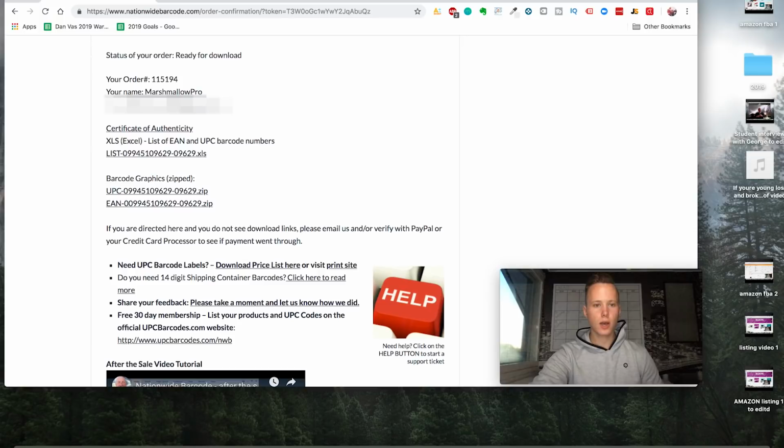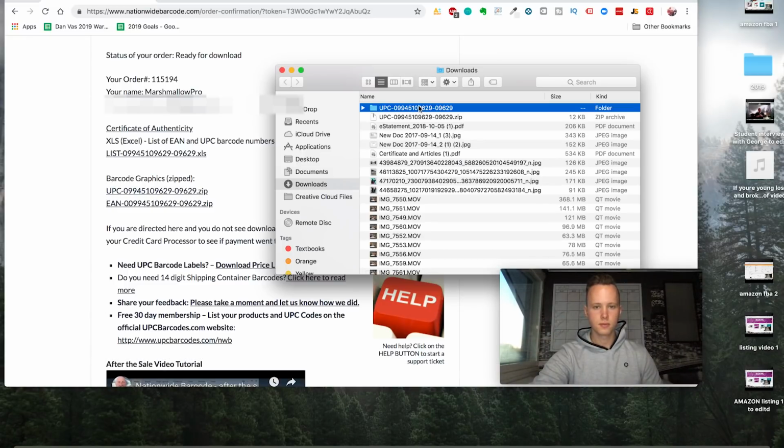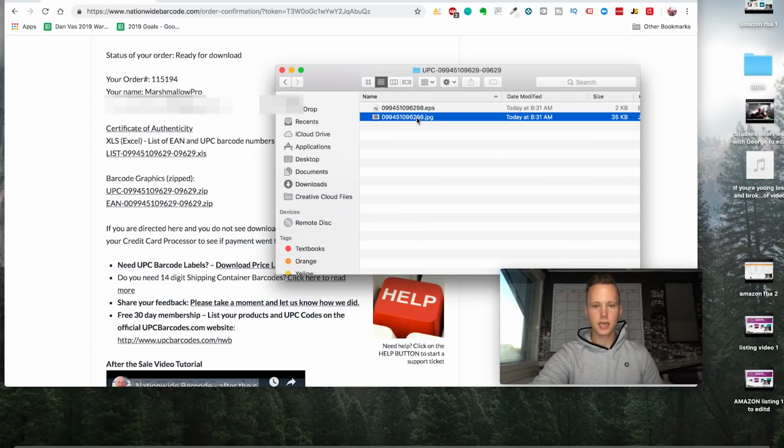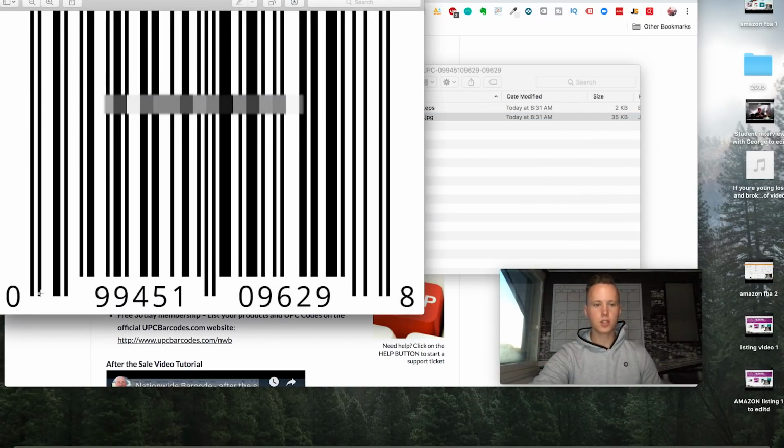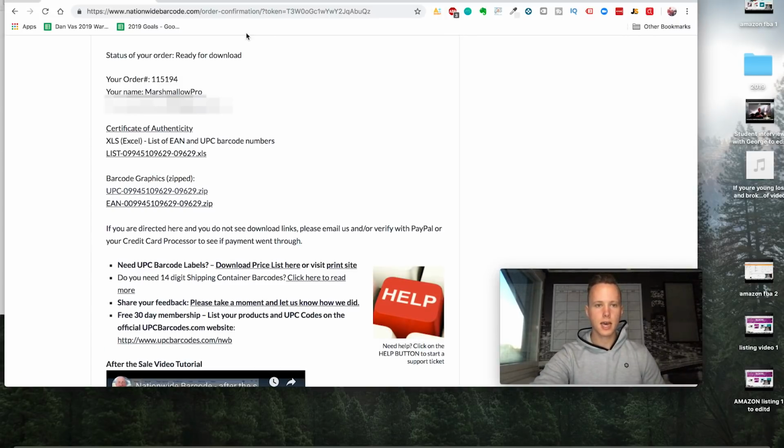just go ahead, grab that barcode, and then you're going to want to download the barcode graphics here, right? So just click that, and then right here we are going to open it. And then just open up this JPEG area. That's your barcode, right? So you can just press enter right here, copy paste that, and now we are going to go and actually create our listing.